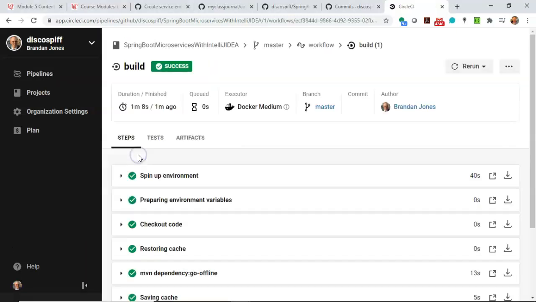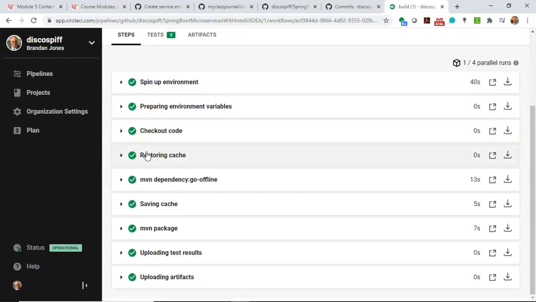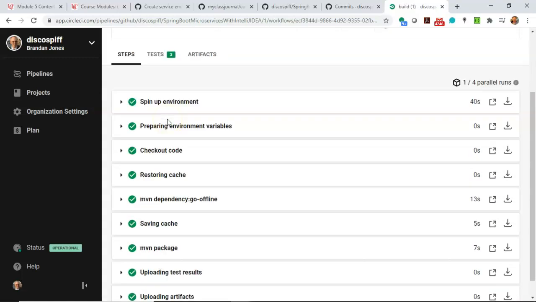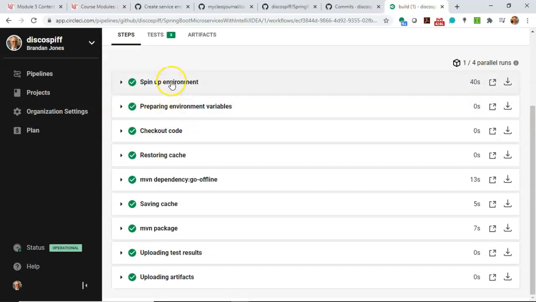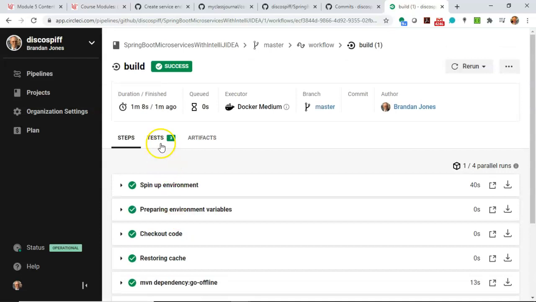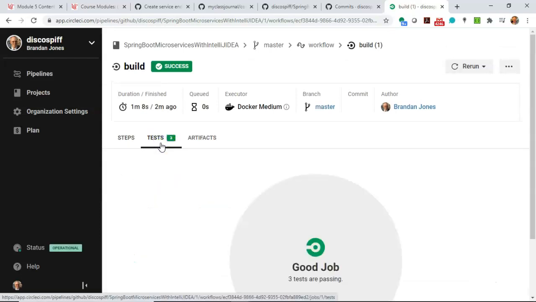And then build. If we take a look here, we can look at each of the steps of the pipeline that have executed, from spin up environment, prepare environment variables, checkout code, restoring cache, go offline to grab our dependencies, save cache for the next time we run to make it a bit faster, MVN package runs our tests, upload our test results, upload our artifacts. Let's take a look at the tests.